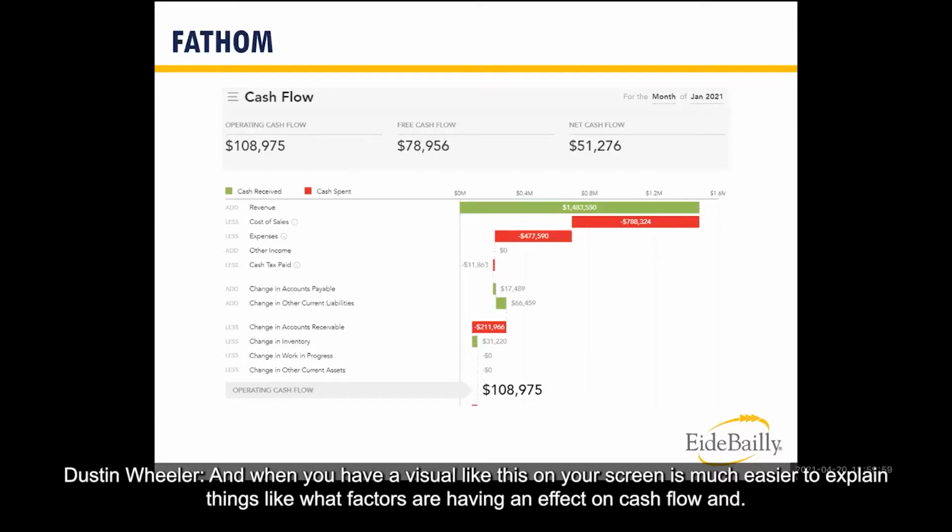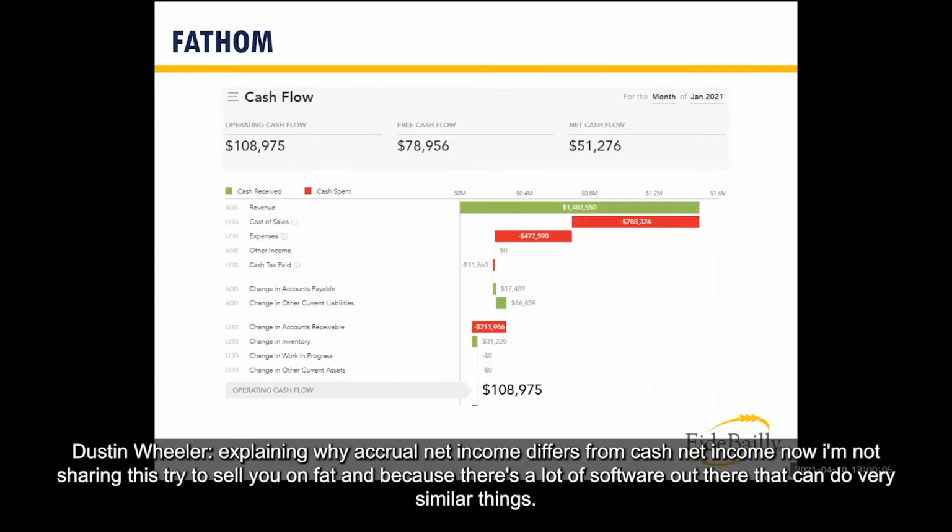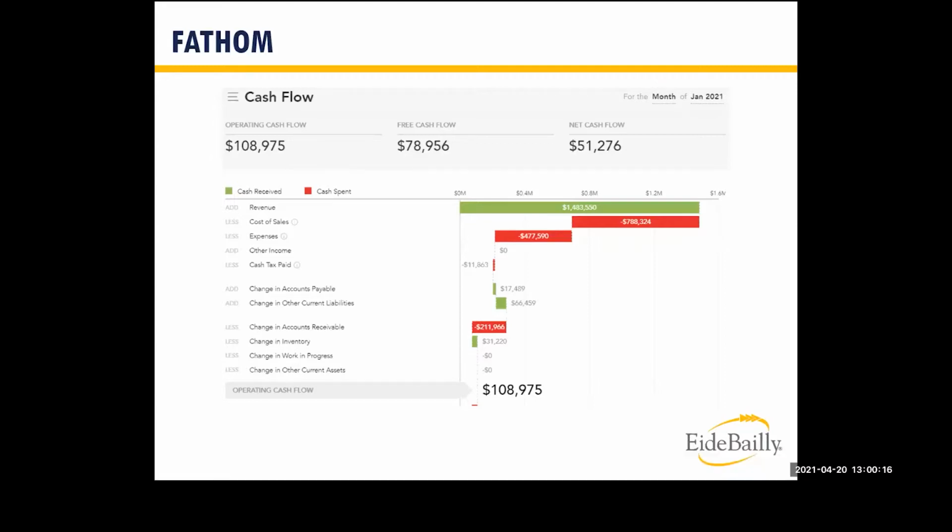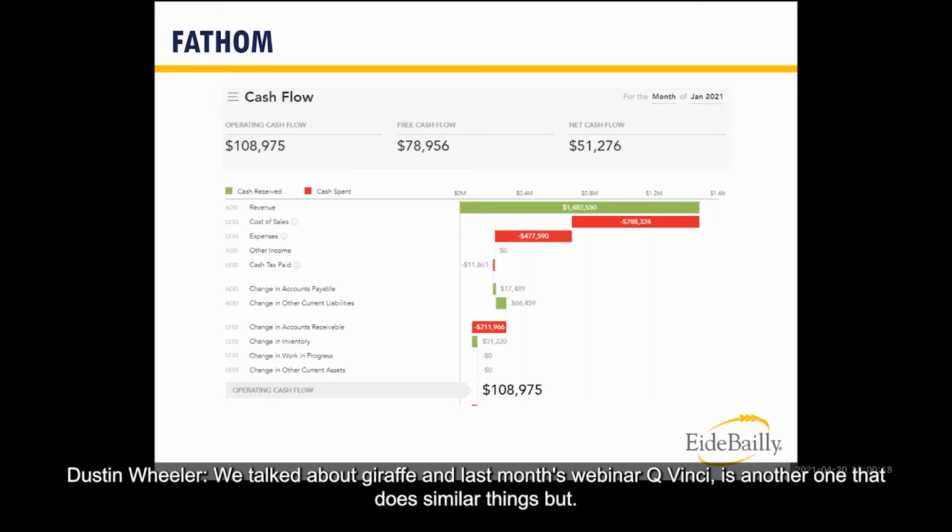And when you have a visual like this on your screen, it's much easier to explain things like what factors are having an effect on cash flow, and explaining why accrual net income differs from cash net income. Now, I'm not sharing this to try to sell you on FATHOM, because there's a lot of software out there that can do very similar things. We talked about Giraffe in last month's webinar. QVinci is another one that does similar things.